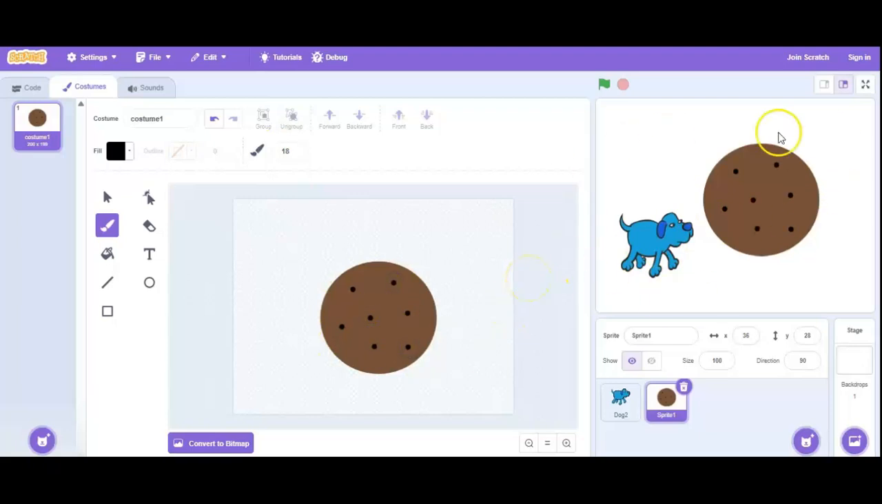Now, if you look over here in my emulator, my cookie's like 6 times bigger than the dog. Obviously, that's not going to be good. So we're going to go ahead and resize the cookie. We're going to go over here to the size and reset it. Let's try 50%. See, that's still a little big. Let's try 20%. That looks more like a cookie the dog could eat and he would enjoy. So we're going to go with that.